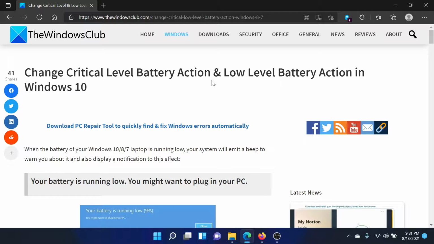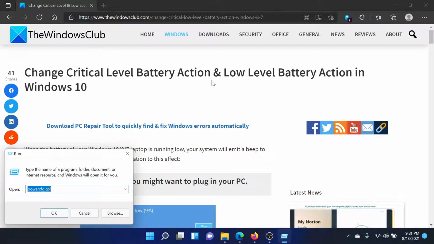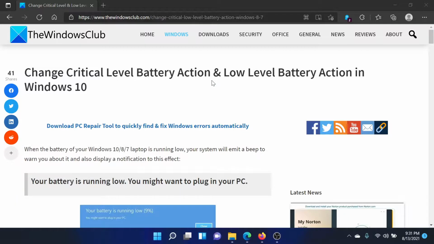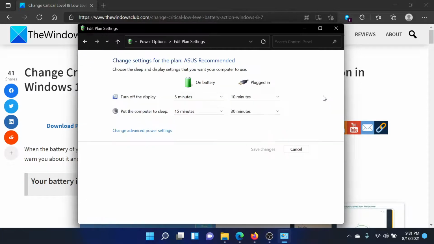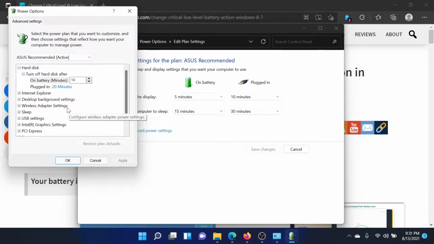First of all, press the Windows key and the R button together to open the Run window. Type the command powercfg.cpl and hit enter. This will open the Power Options window. Now we have a lot of plans here, but corresponding to the currently selected plan, click on Change plan settings. Then click on Change advanced power settings.